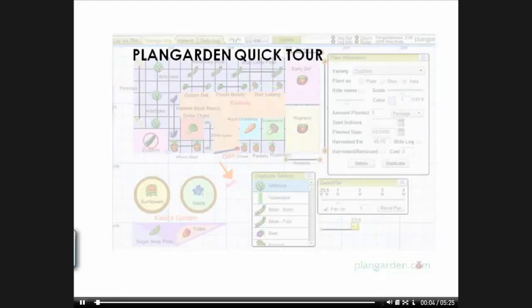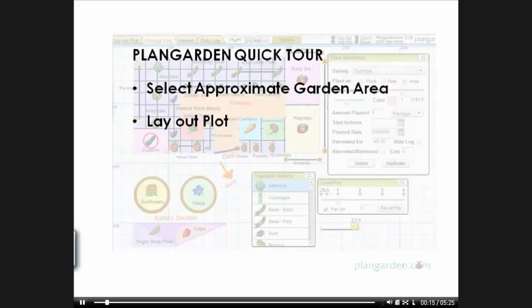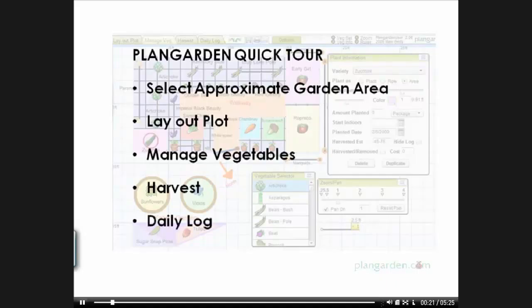Introduce you to the main features of PlanGarden. First, you'll have to select your approximate garden area or property dimensions to help navigate your screen. Then you'll learn how to lay out your plot, add and manage vegetables, record your harvests, and journal your gardening activities in your daily log. Let's get started.